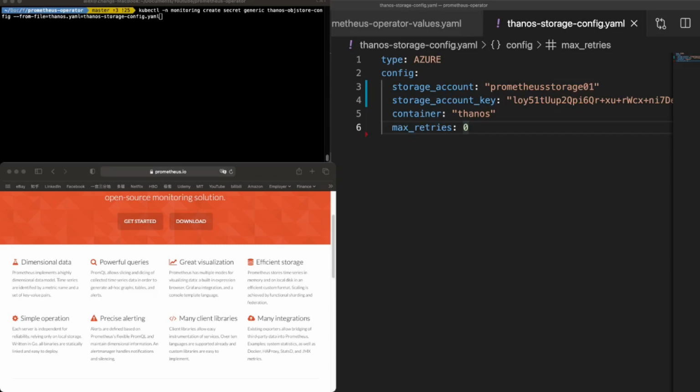Okay, before I can deploy my customization values YAML file to override some of the existing config, I gotta create a secret in the monitoring namespace to provide information about the Azure storage account for the Thanos sidecar components. Previously, I wrote down the configuration about the storage account, and now I just need to convert it to a secret.